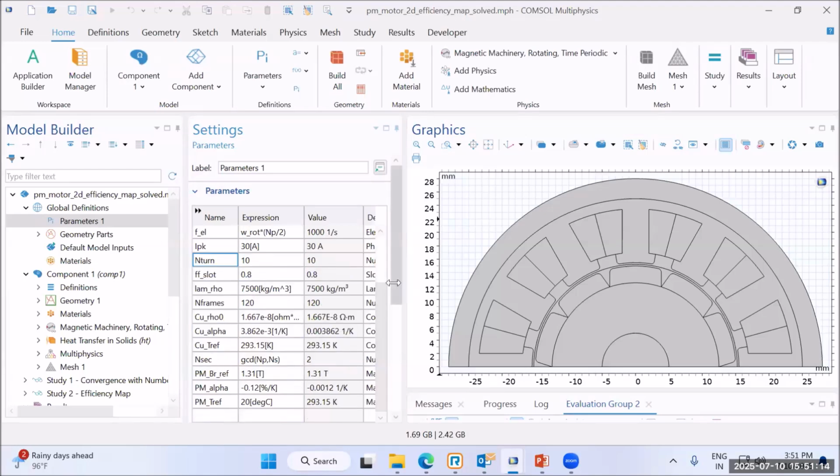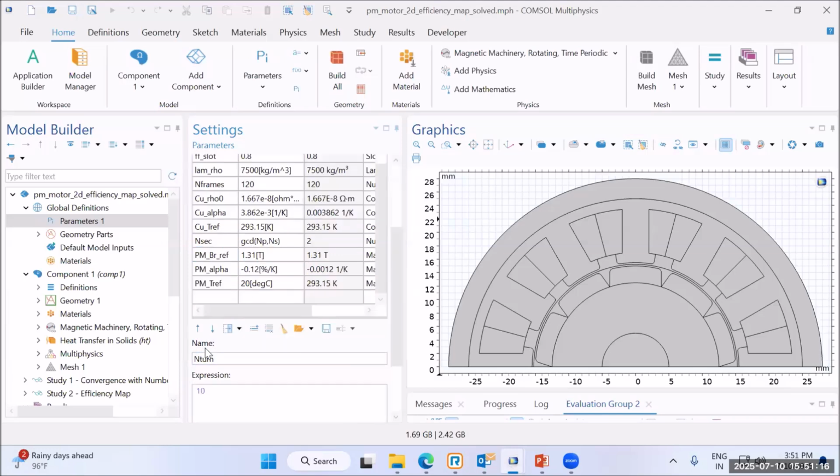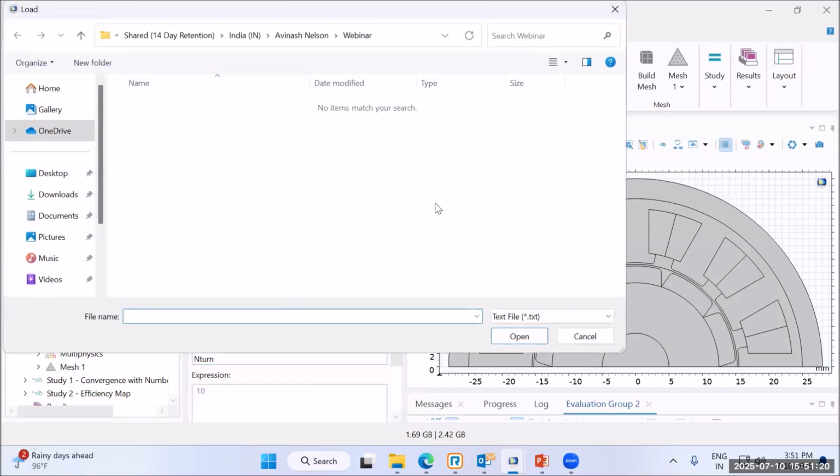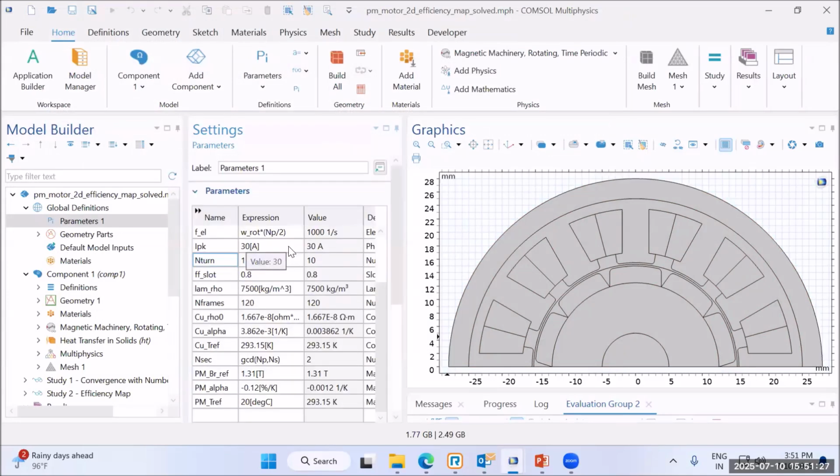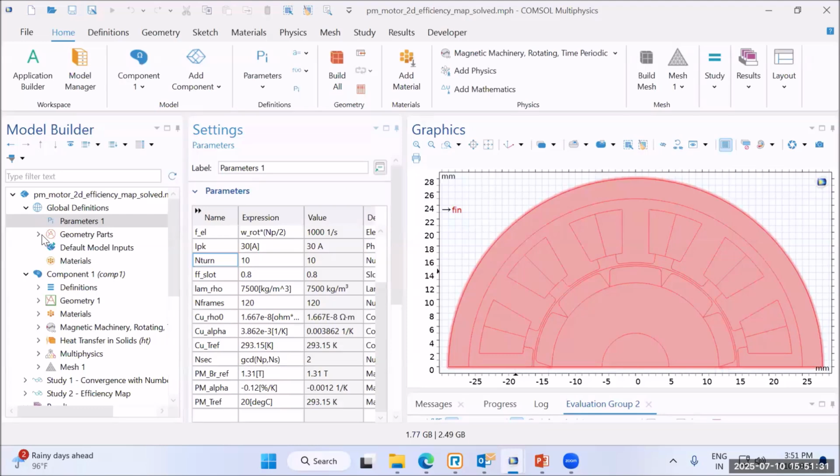So either you can input all this data as done here, or you can just load it from a file. It can be a text format or an Excel sheet, but you can load it in this parameter section. This is an important aspect because this is where you are really defining your problem in terms of all the design parameters.